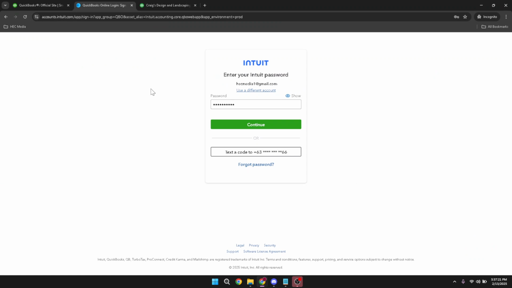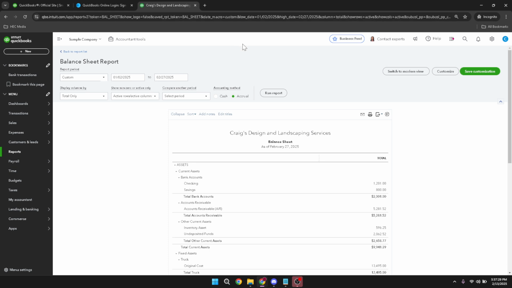Now it's time to enter your credentials. Go ahead and type in your username and password and then click continue. This step is straightforward, but double check your entries to ensure there are no typos, as they can prevent you from successfully logging in.